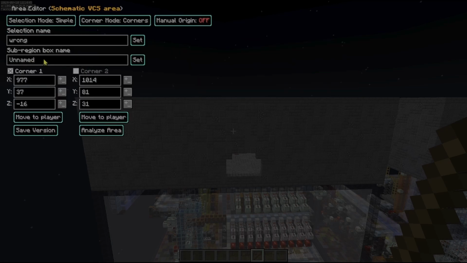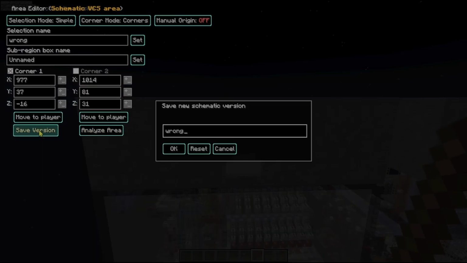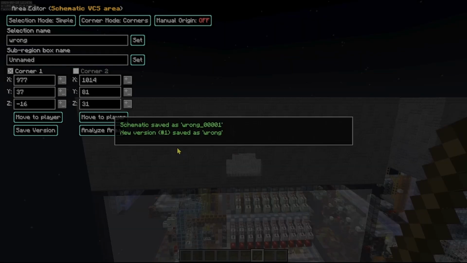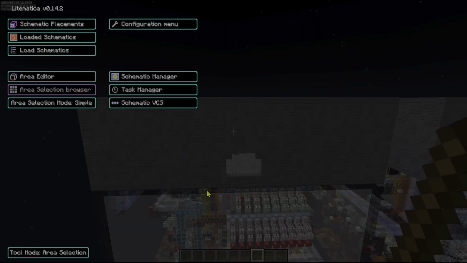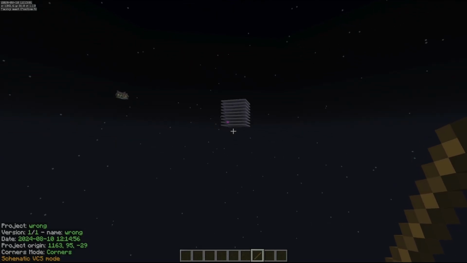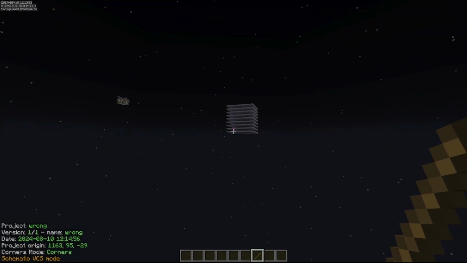Doesn't matter about the subregion box name. I don't even know if this has any information that you can visibly see anywhere in the world or in the Litematica. And I'm just going to create a schematic, and there you have it. And it is currently anchored to that purple box right there.